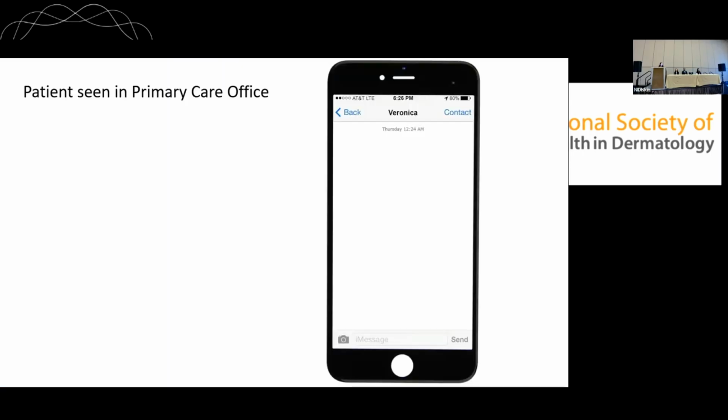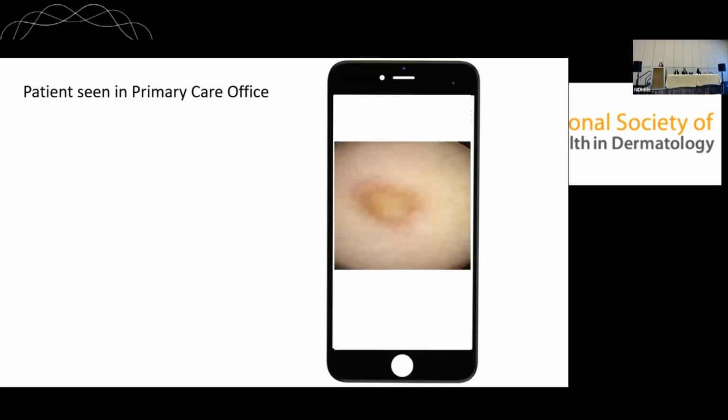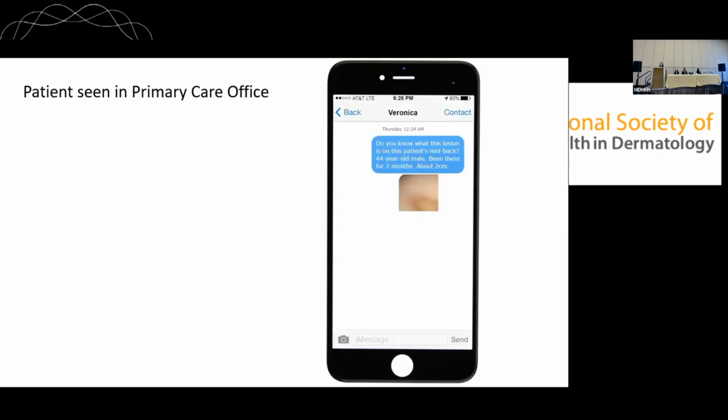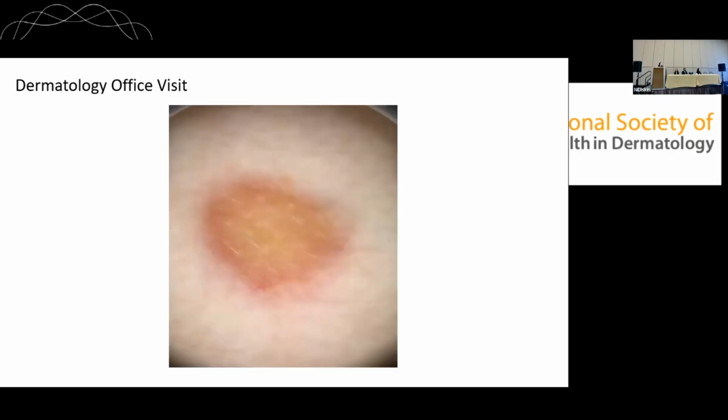And I'm just giving an example from my own hospital. This is just a text message: what's going on? 44-year-old, been there for a while. What is that? And this is a better quality image than most primary care doctors give us. I'm really worried, needs to see a dermatologist. So I see this in clinic, yellow. I decided it needs a biopsy.